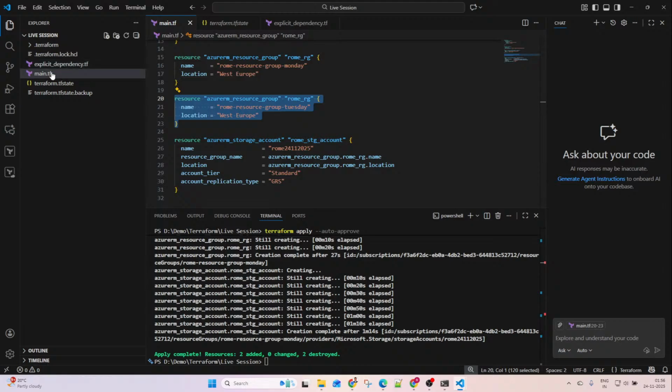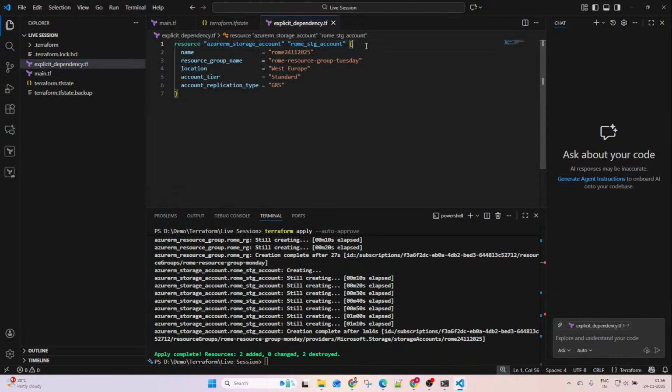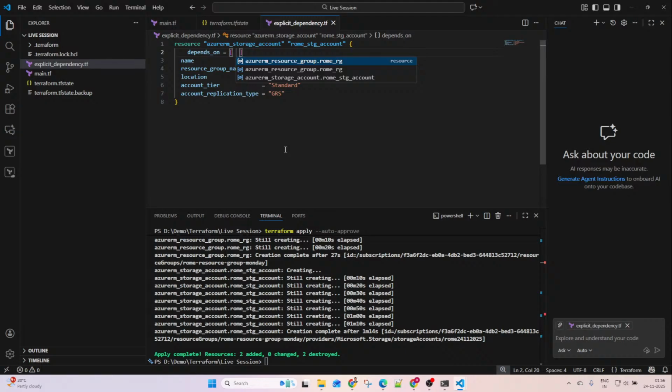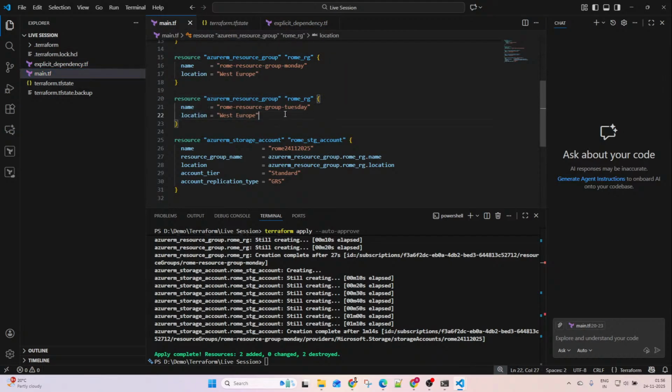Okay, so you have to write here depends_on. And you have to give the resource type with the name of that block, which block is named here as rom_rg. Actually two blocks should never have the same name, so I have to change the name to rom_rg1.